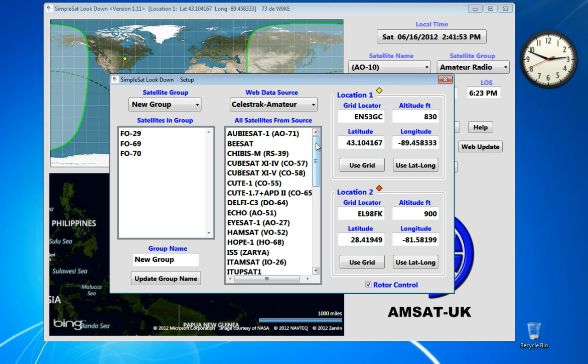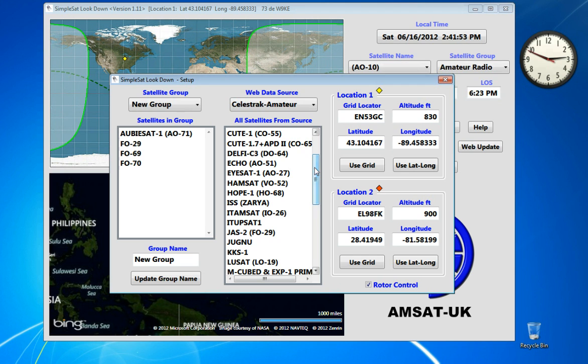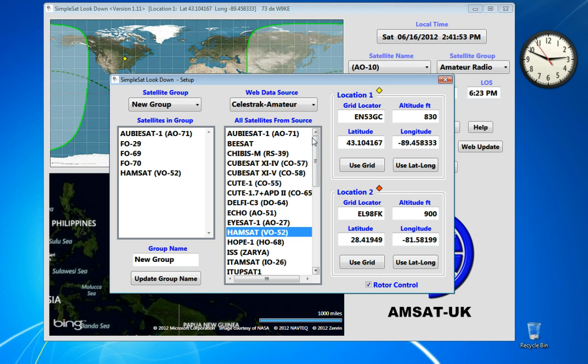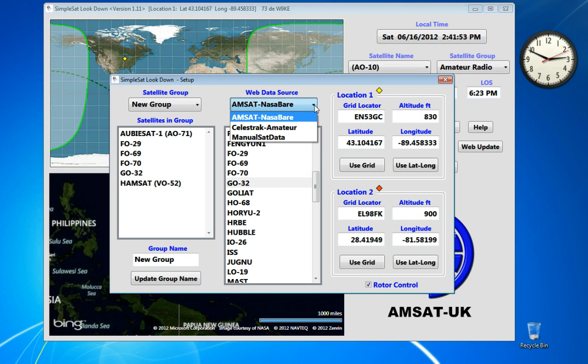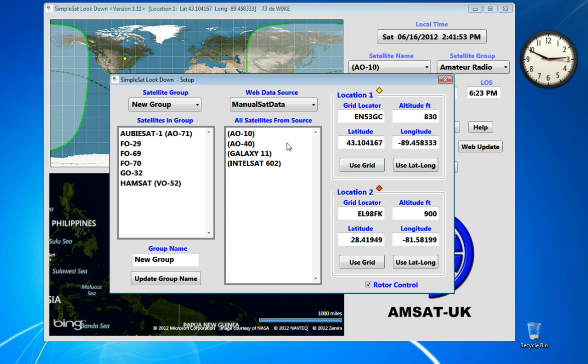So if you wanted to add a satellite from the Celestrak group, you just click on it. If you wanted to add VO52, just click on that. If you wanted to go back and add something from this group, go ahead. You might have noticed there's also an entry here for manual sat data. This is a list of satellites that have been added manually.